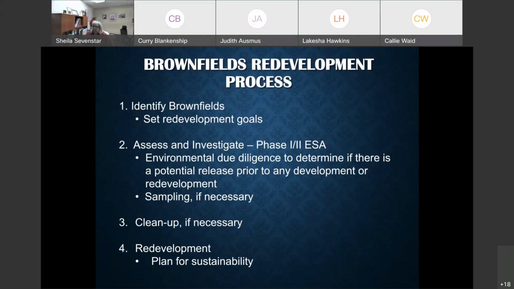It sounds like an easy process, but it's nothing that happens overnight. Some of these can take up to 2, 3, 4 years. So a brownfields redevelopment project is something that you can't be in a hurry for, because it definitely takes time.